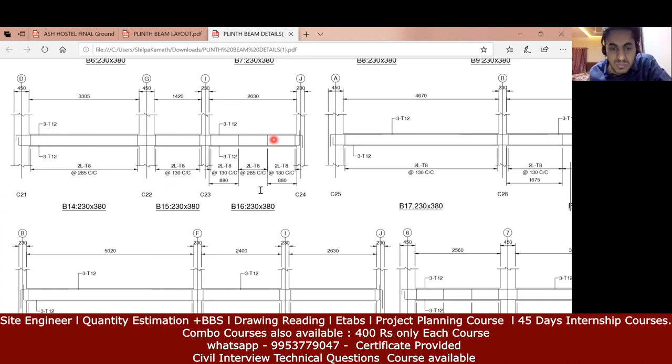Now coming to this particular beam, this is more interesting. Here you have to provide 12 diameter 3 bar at the top and 12 diameter 3 bar at the bottom. That is good. But coming to the stirrup, you can see what he has written. You have to provide two legged 8 mm stirrup here, here, and here. But look at the spacing he is giving.